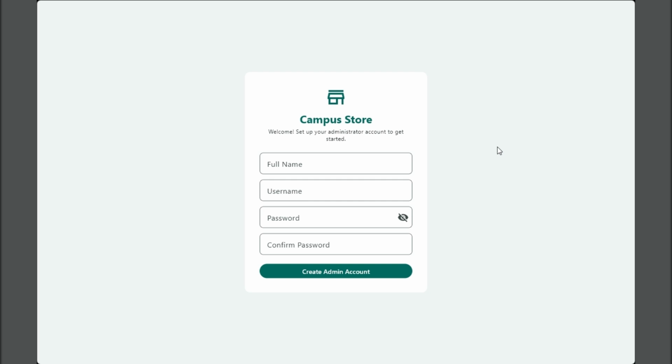In this video, we will see how to set up the Campus Store for the very first time, and we will see the various operations different kinds of users can do, what those user roles are, and then we will go into the functionality.